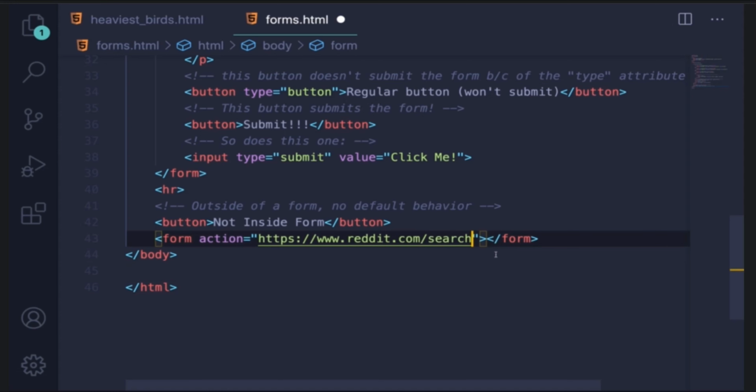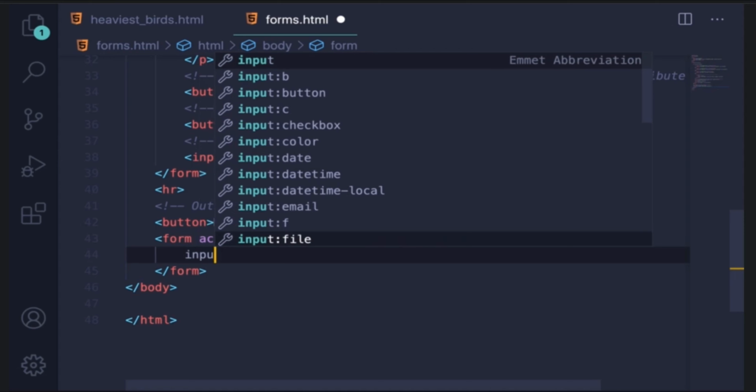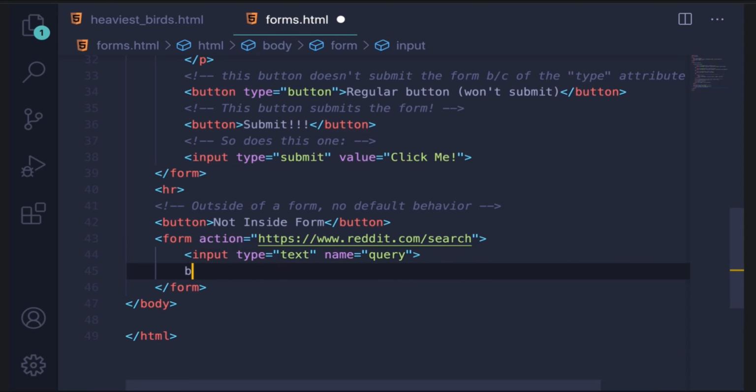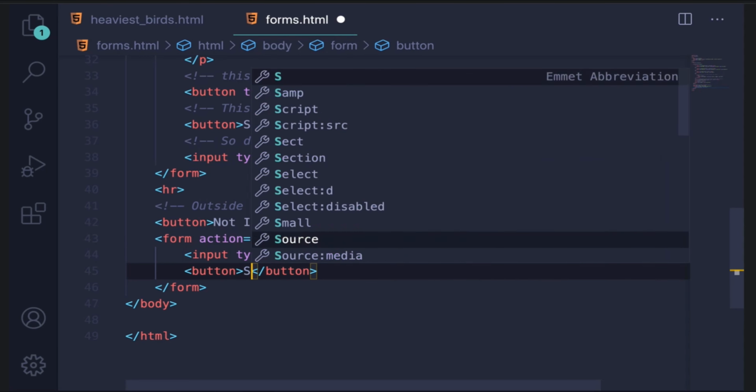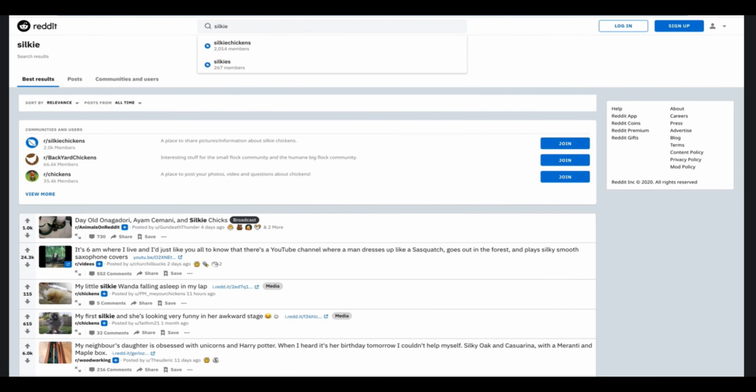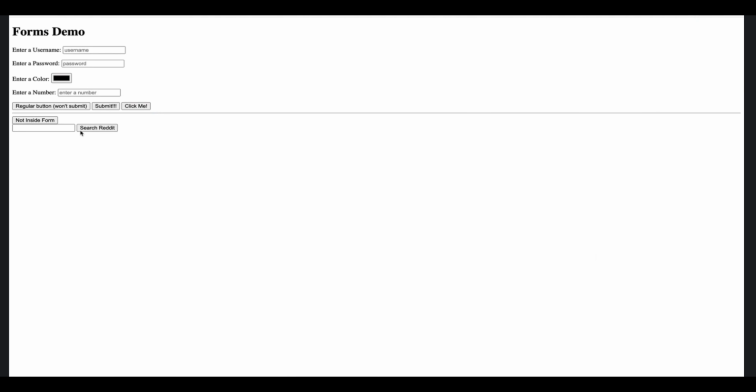We're just going to go to /search, and then as we saw, if we have an input and that input has a name, whatever that name is, I could do something like query, and then I can put a button in here just to submit or search Reddit or something like that. Whatever value is in this input will be sent to reddit.com/search. So let's check it out. Refresh my page, says search Reddit.